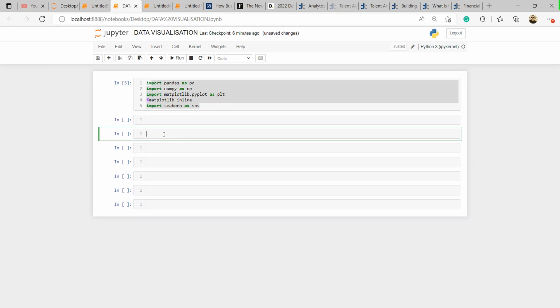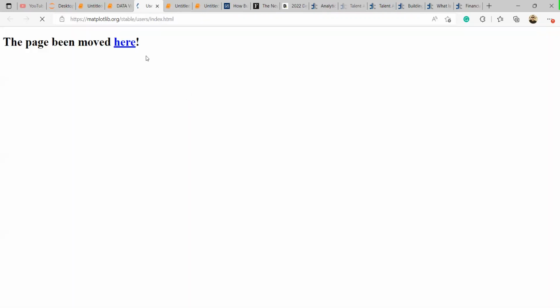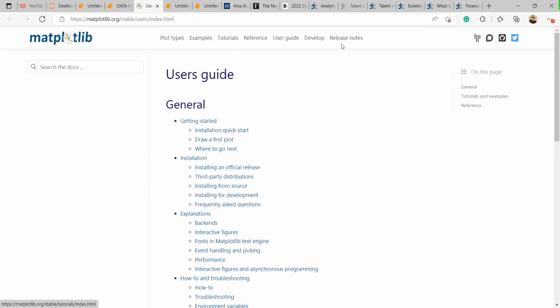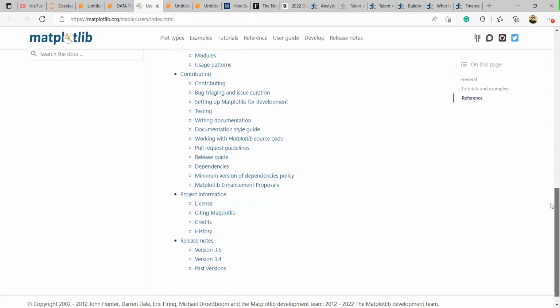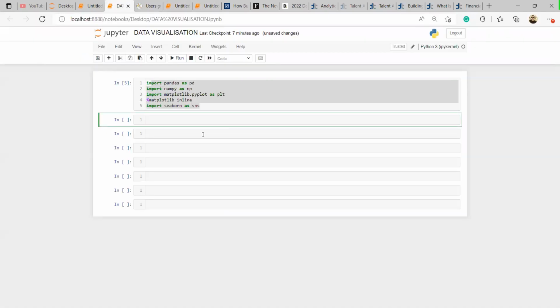Are you clear with that? Yes. Are we clear? Good. But again, if you need help, you go to the help. Can you see matplotlib? I don't know if you have Seaborn there, but the page has been moved. So if you go to those tutorials, you will see a lot of these things there. You see quite a lot there. Anyway, let's continue.